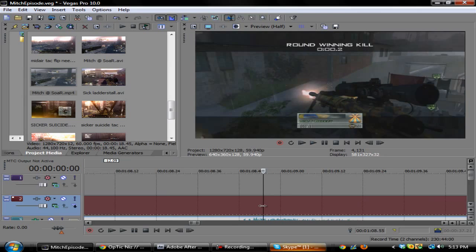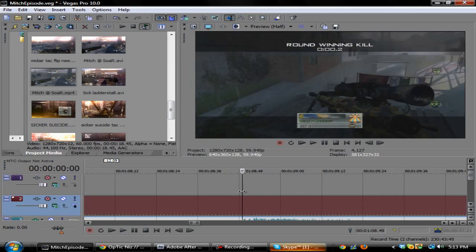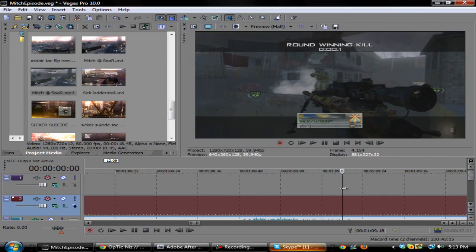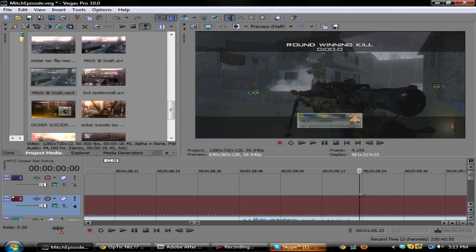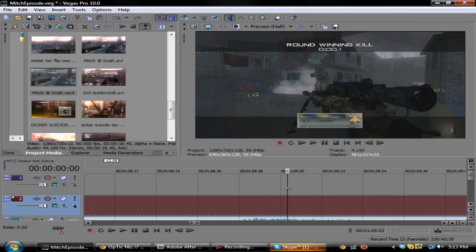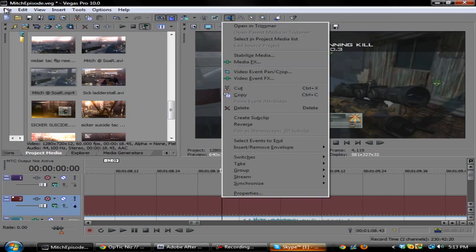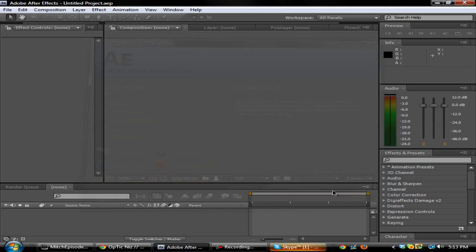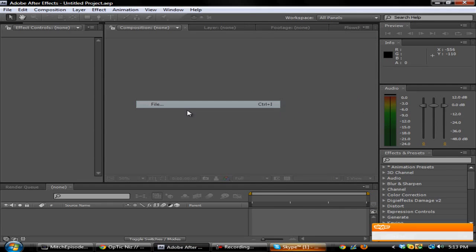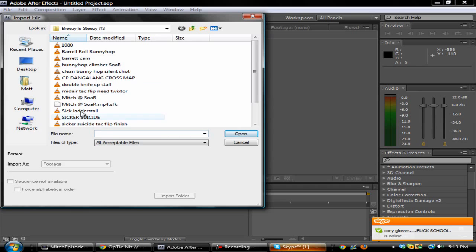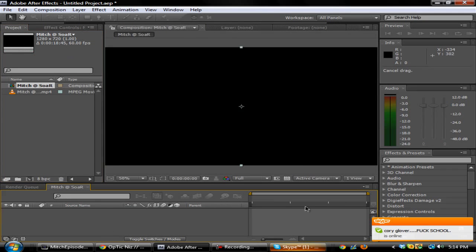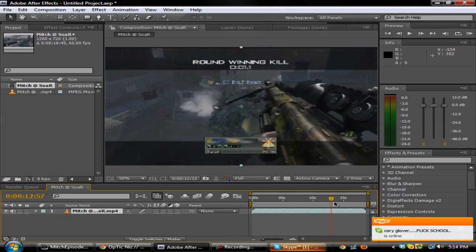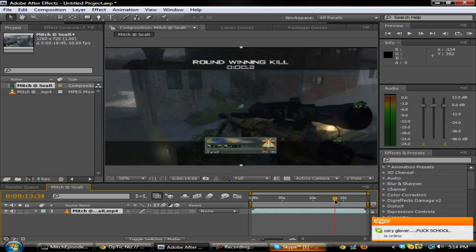Alright, so what you want to do is render this part out right here and Twixtor it, which would be nice, but basically I'm just going to go into After Effects and show you how to do the effect. So what you want to do is import the clip you just rendered out, put Twixtor on it, all that stuff. Then you want to go to the kill part.